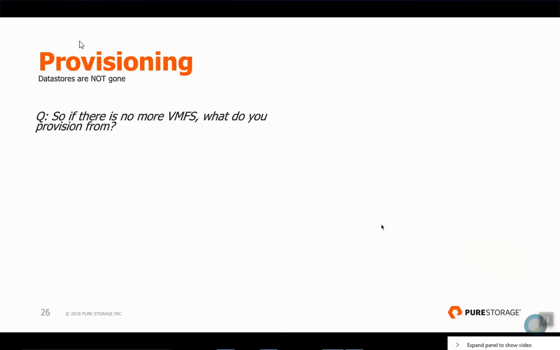So I've just told you VMFS doesn't exist anymore. You don't need that in the VVol world. So what do you provision from? How do you create these VVols? This sounds complicated, Eric. How do I do this? I'm confused. Well, you're actually provisioning from a data store.